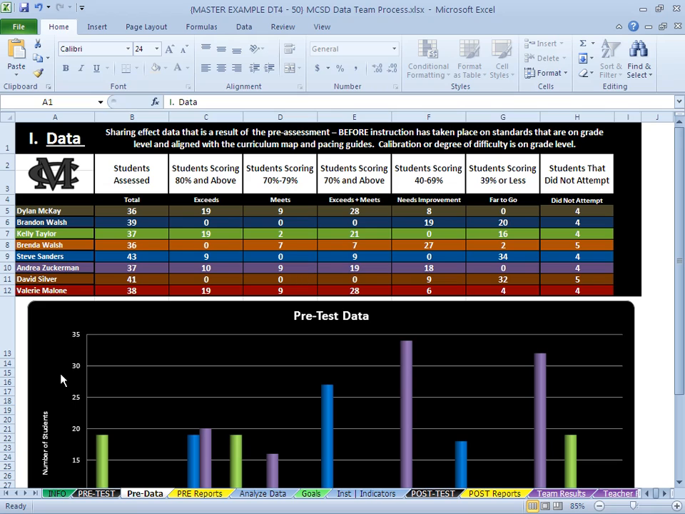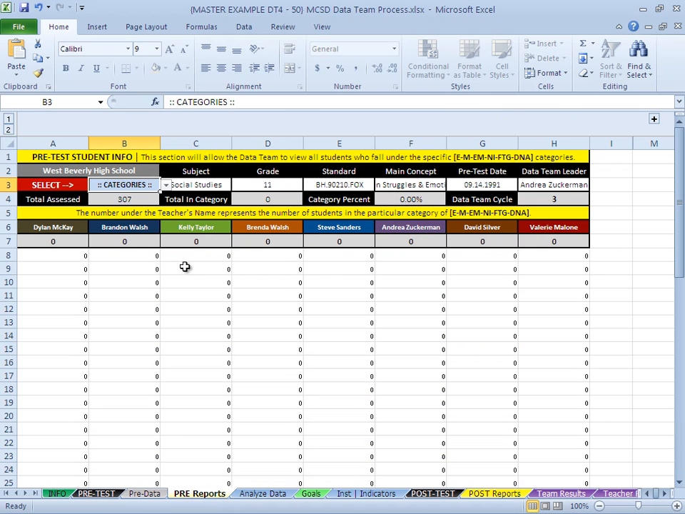There's nothing to do except understand what your students are telling you through the data that they're providing for you. Now, from the pretest to the pre-data is our pre-reports. On the pre-reports tab, you have your categories here, and now we're able to pull from a drop-down list. We can find out any student's name that falls into a specific category. So if they scored an 80% or higher, they're going to fall into the exceeds category.